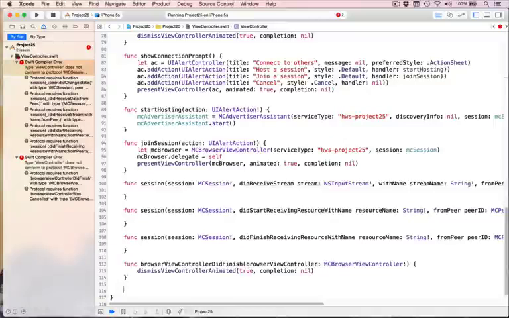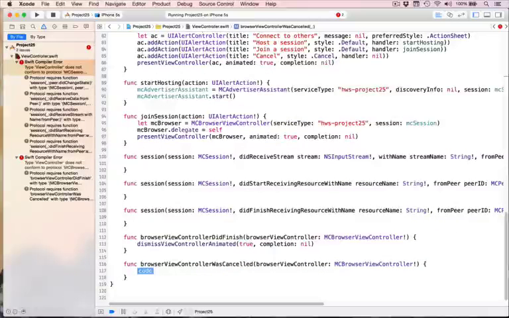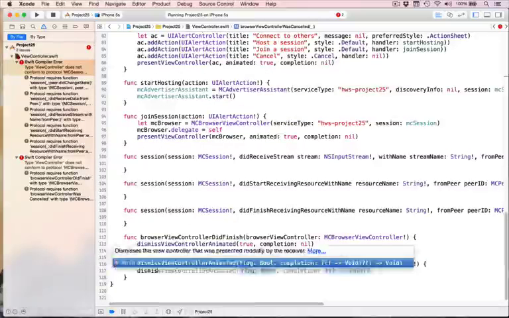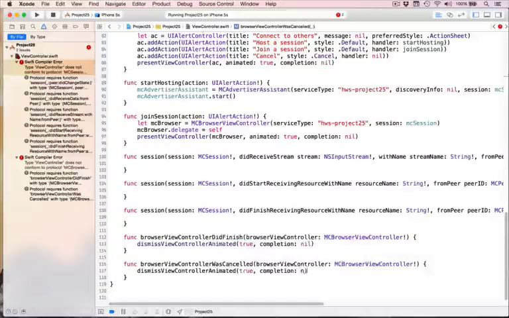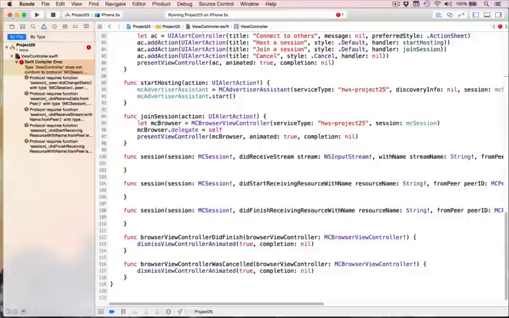Equally, there's another one called browser view controller was cancelled, and again dismiss view controller animated true, completion nil. Boom. This shows you how easy it is to be a coder, right? So there are 2 methods left. That's 5 of the 7. There are 2 left. One of which is used in this project just for diagnostic information.